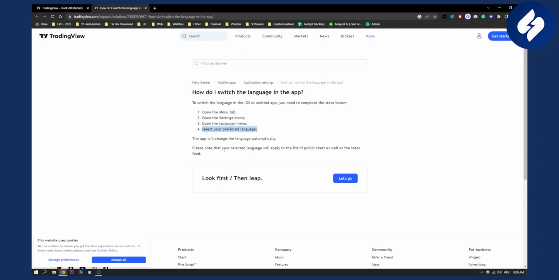But yeah, as you can see, please note that your selected language will apply to the list of public chats as well as the ideas feed. So make sure to keep that in mind. Obviously, you will need to do this pretty much the same way on your PC. So yeah, that's pretty much it.